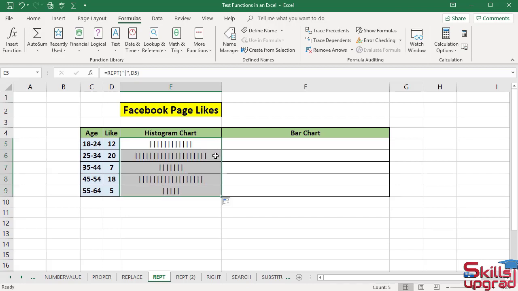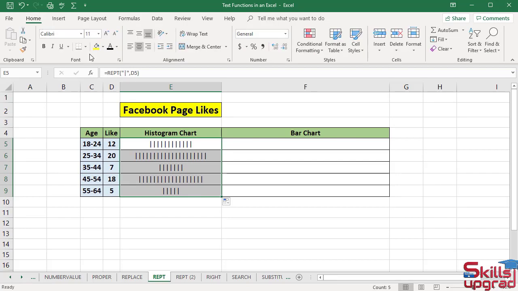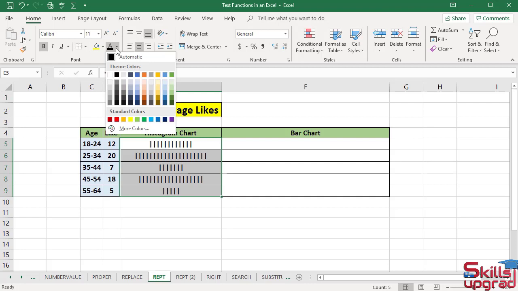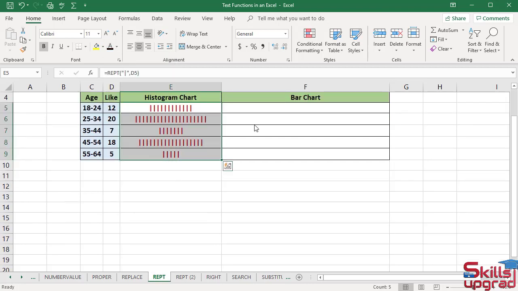To format histogram chart cells, select all these cells. In Home tab, Font group, click Bold button, click Font color arrow button. Select this color. To create text-based bar chart, activate this cell.